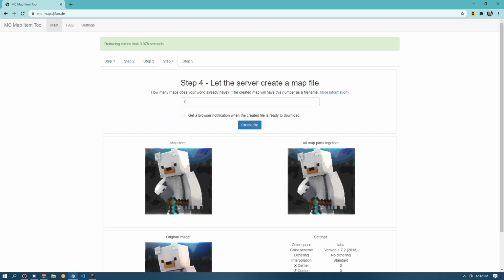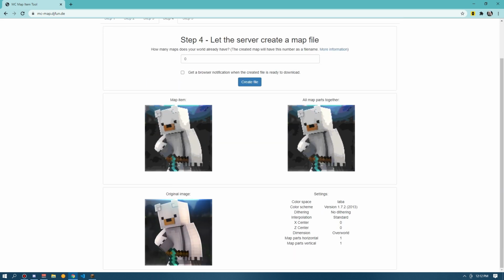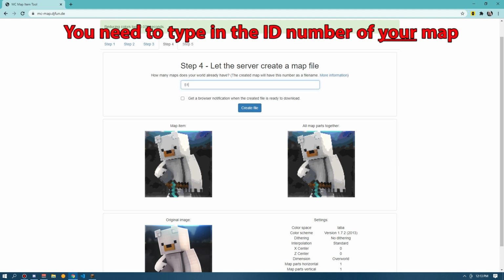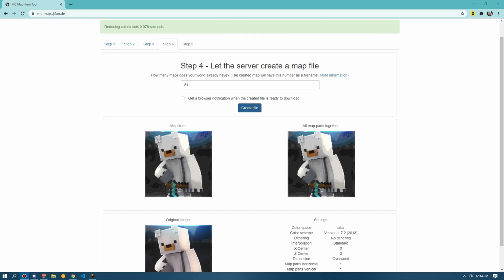Then you want to click adjust colors to make them Minecraft friendly. And that's what it will look like blown up. And then here's where you want to put in that number that you remembered or wrote down, 51, because that's how many maps are on your server. So now that you've typed 51 in there, you want to click create file right here.